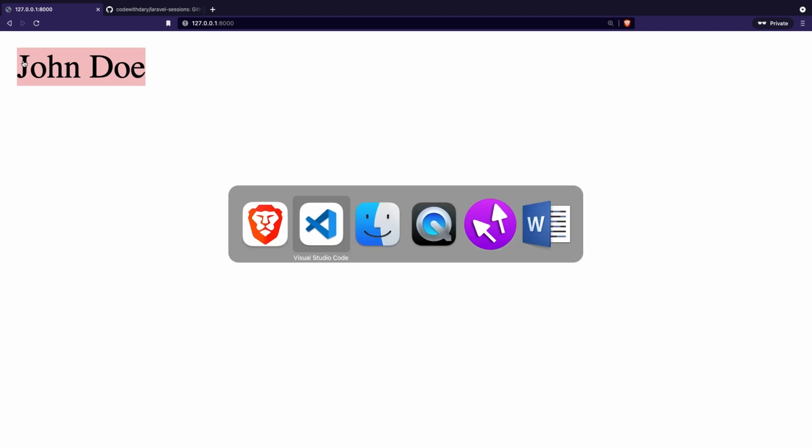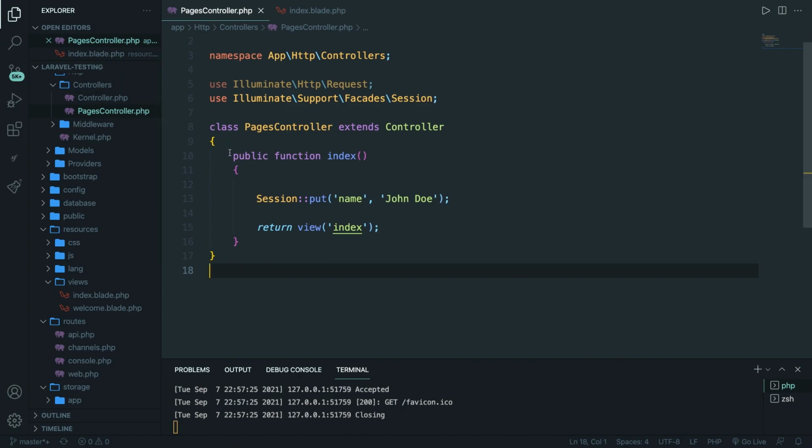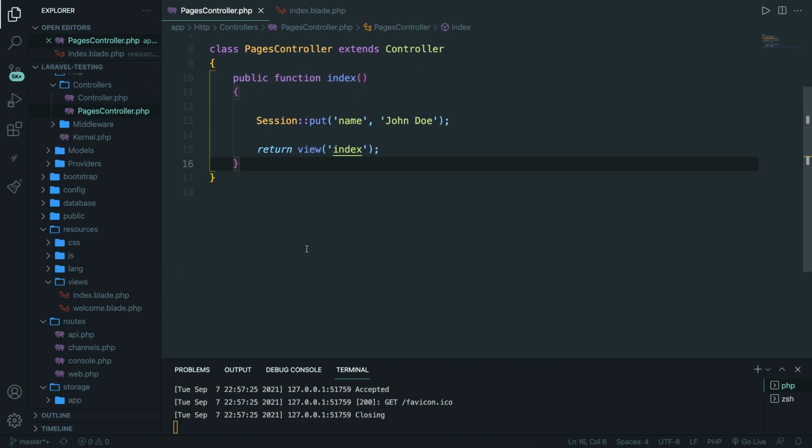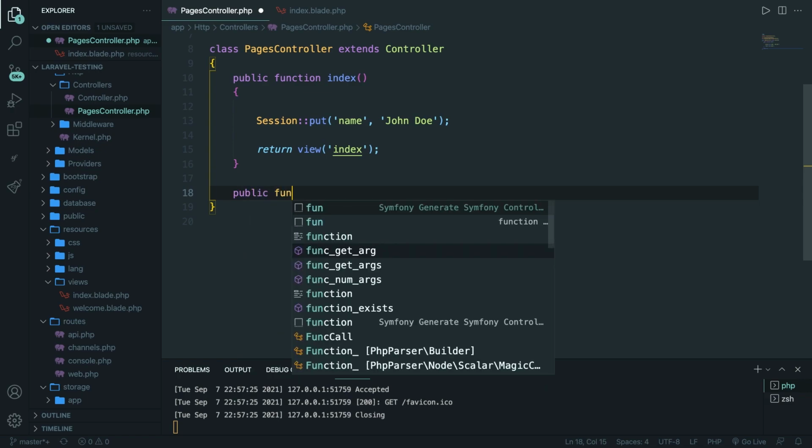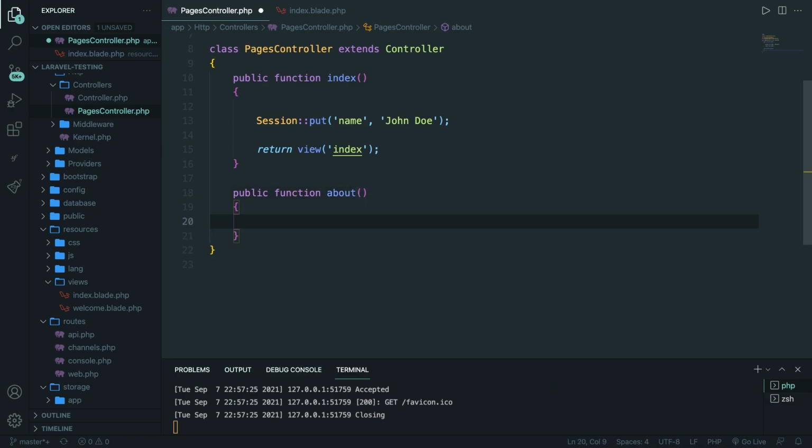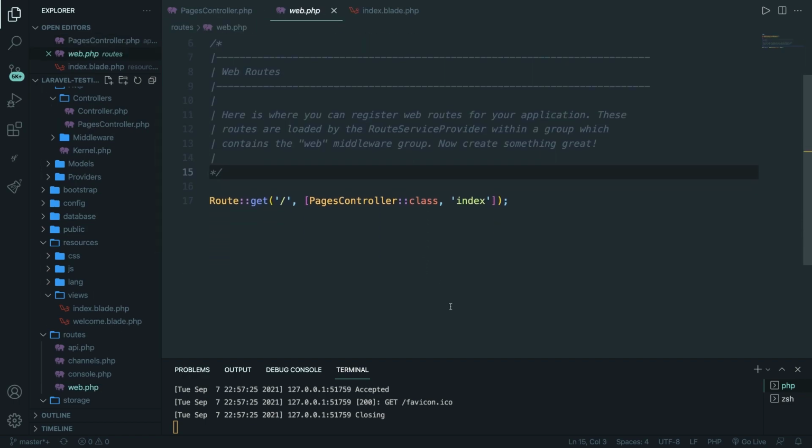So let's navigate back to our pages controller, and right below our public function index, let's create another one. Let's say public function about. Then right here, we need to return a view. So let's say return a view to about. Save it, go to the web.php file because we need to create the route as well. So let's duplicate it. URI is /about, and the method that we're going to call inside the pages controller is about. We obviously need to create the view.